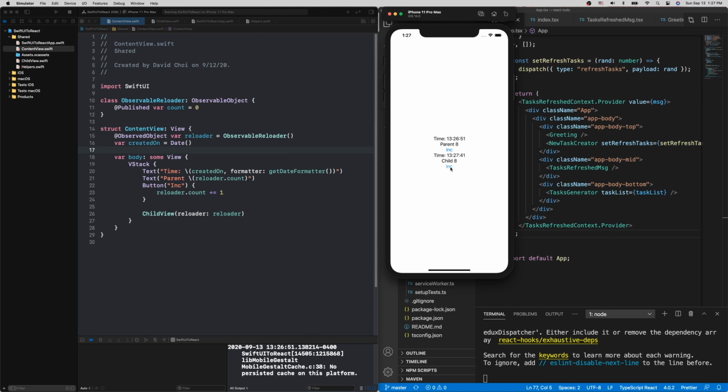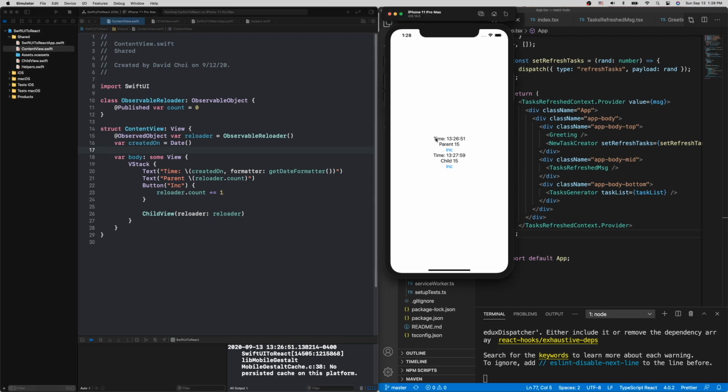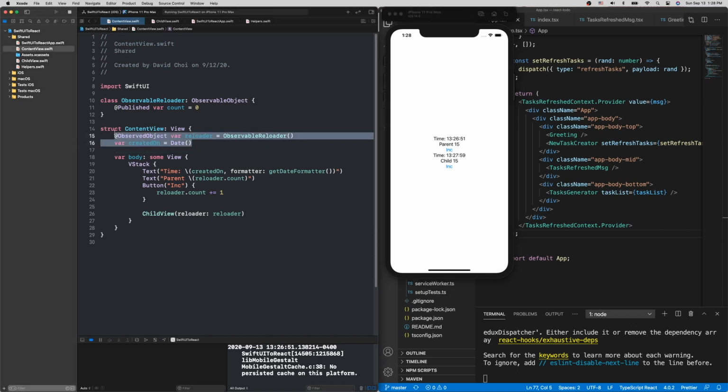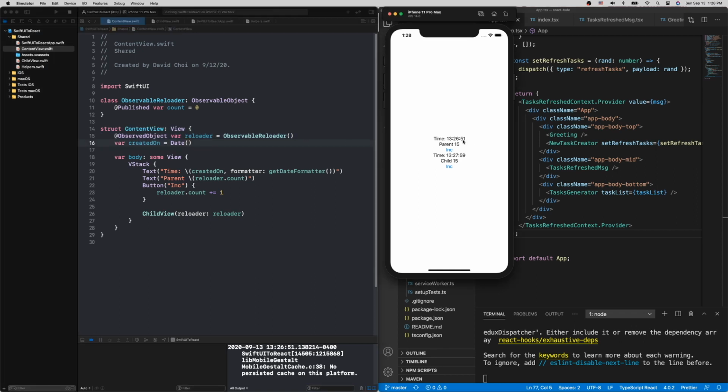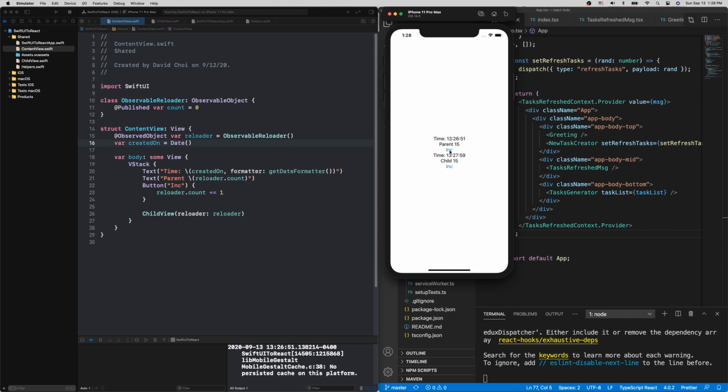So if I go to the child's button, again, nothing happens to the timestamp on the parent, even though its state was modified, and only the timestamp on the child is being updated along with the state value for count. So what's going on here? The way rendering works is a re-render triggered by some state object only triggers that parent view's body property. That's it. So it makes sense that the parent's timestamp does not change. It would just get set once during initialization and never be modified again just because its local state had changed, and only the count number would need to be updated, right?